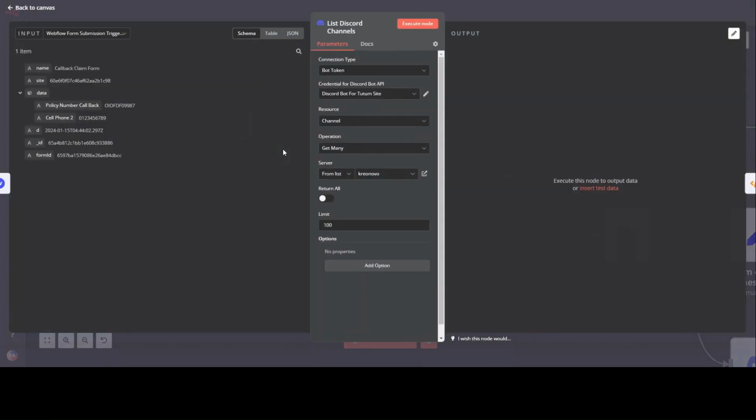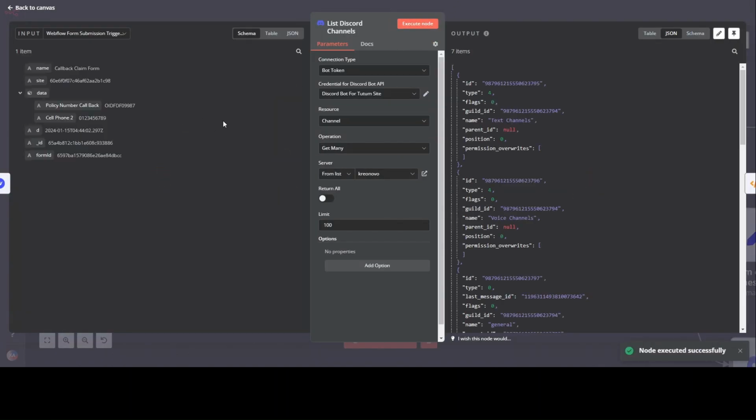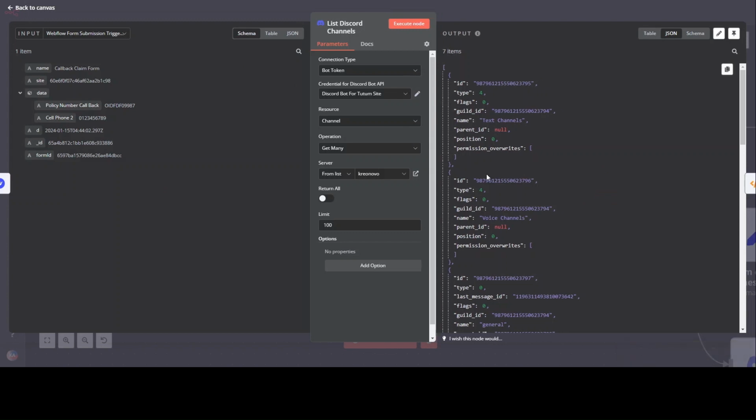Next, it's going to list all the Discord channels. Let's quickly get this. From here, we get a list of channels. These are the channels in the server we gave this bot permission to access. Again, I'm going to just pin this.